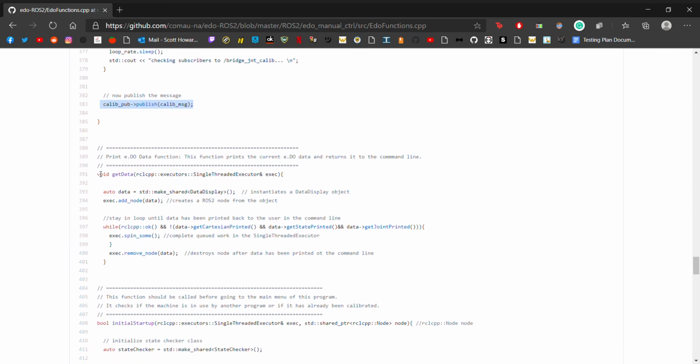So get data, this uses data display. Here, this is kind of similar to when we were declaring the other publishers, but this time the data type is data display, which inherits from the RCL CPP node.